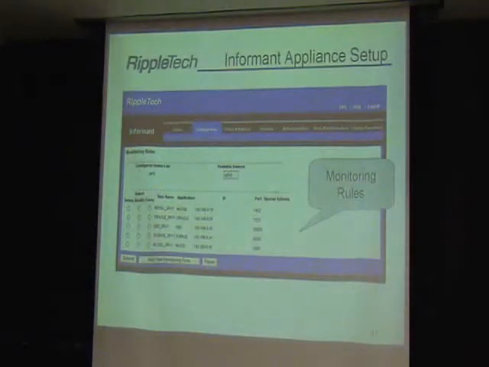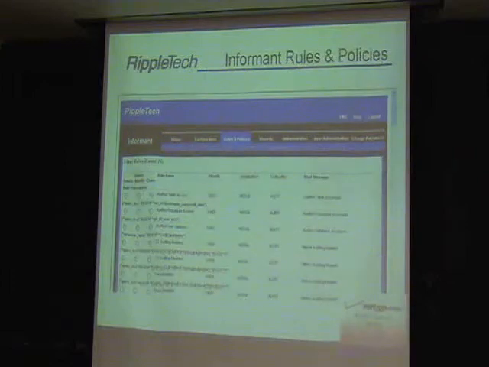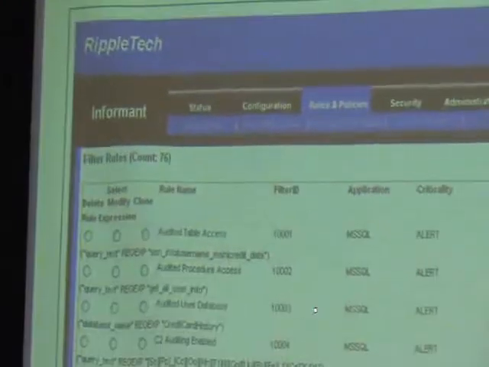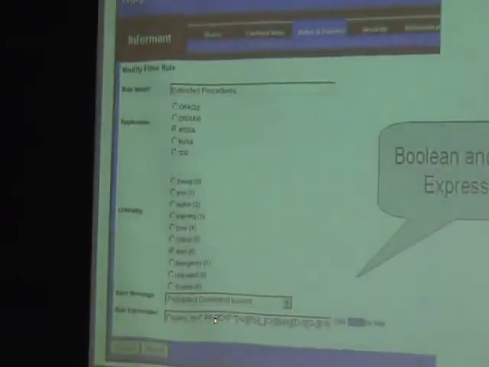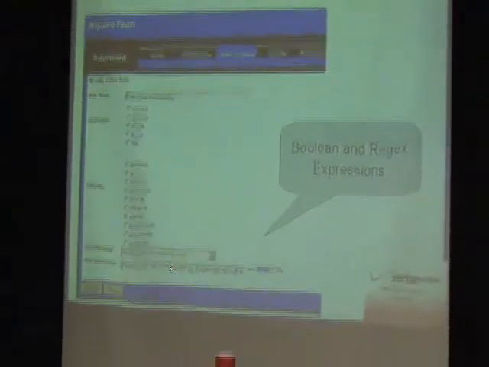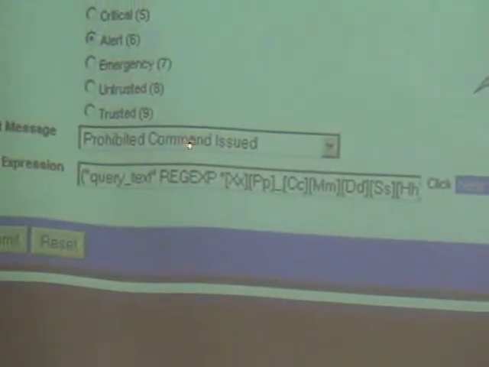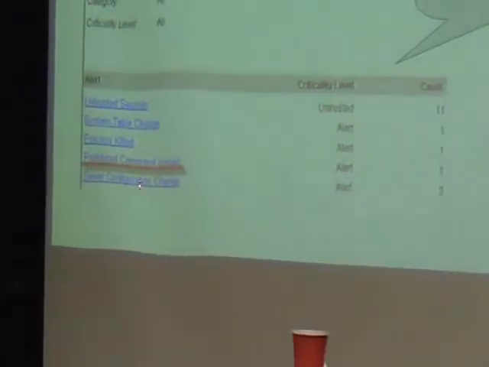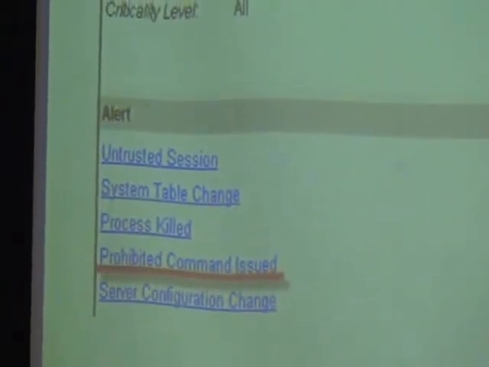So here, when we got the server appliance, we created monitoring rules to monitor the server. Then we added these stock rules to start looking at the significant events that are happening in the database. We can go in and modify those commands. For example, here we're looking for a prohibited command. Okay, this is a stored procedure. Then when that actually gets executed, in the reports you will see that the prohibited command was issued. When you click on it, basically you see the details.